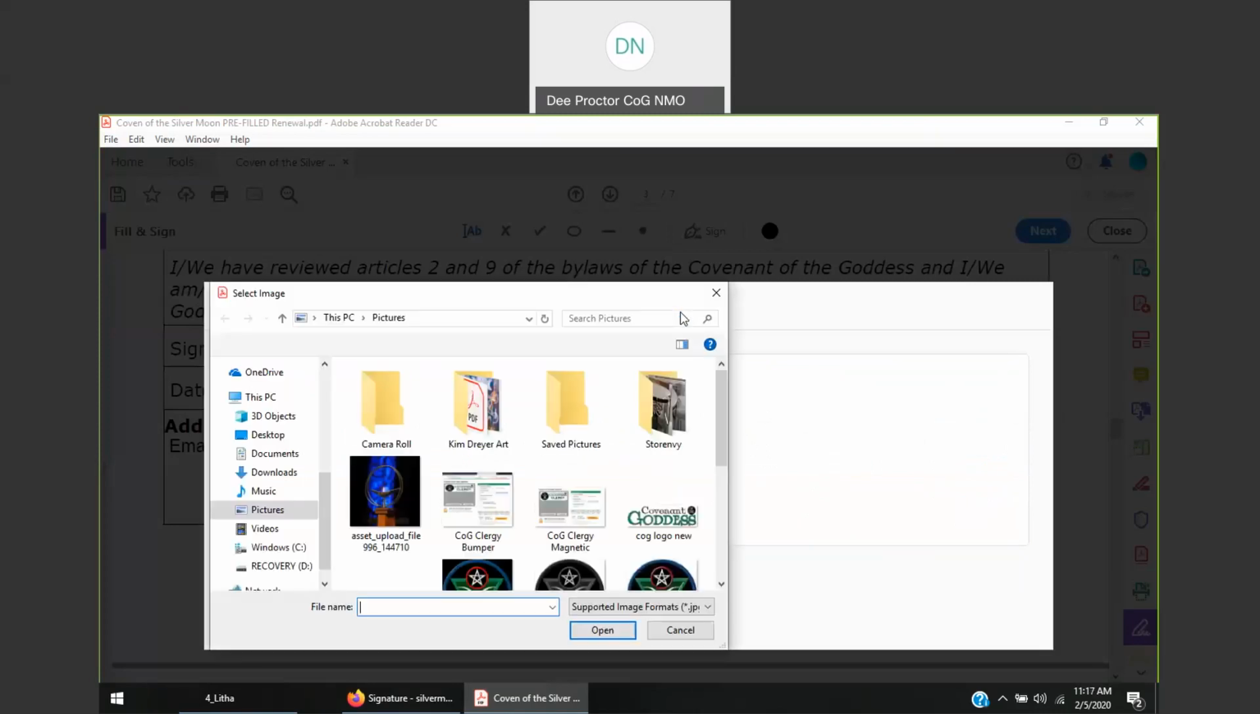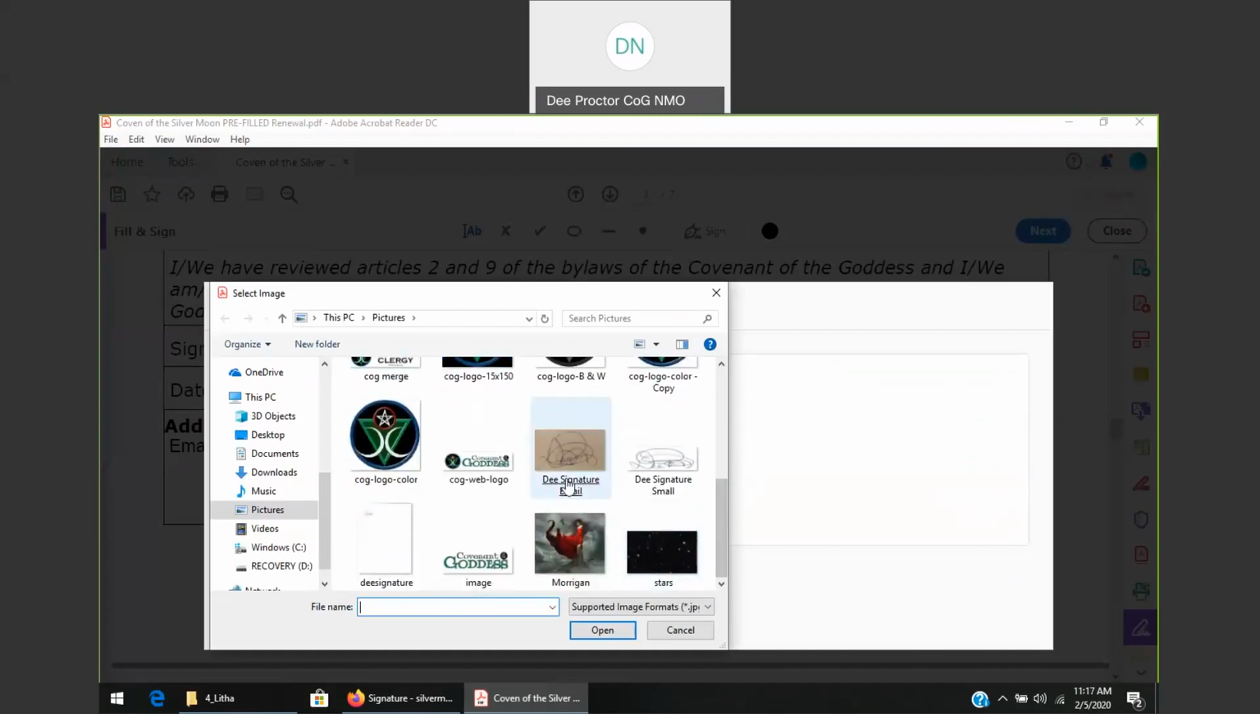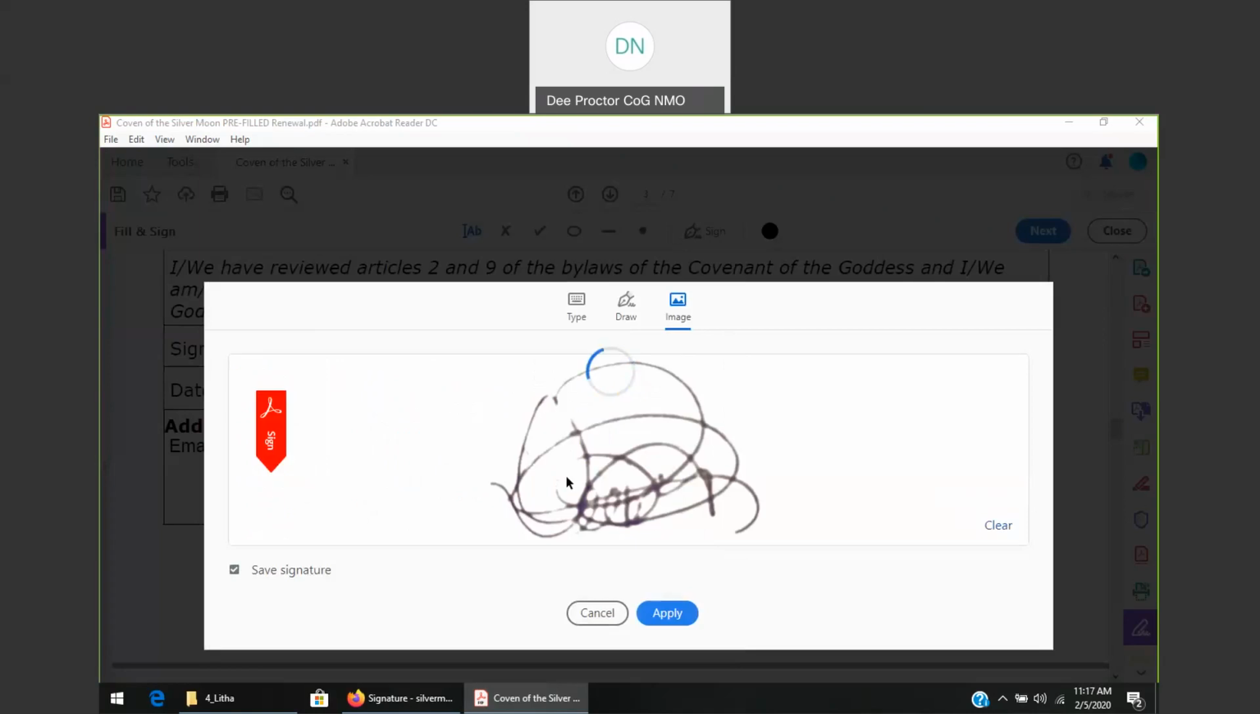Now it automatically defaults to my picture folder. So I'm going to come down here. As you can see, I have signature small, but there's my signature from my email that I just saved. So I'm going to open that up. And it's still working. So I pop that in there, and now I'm going to hit apply.